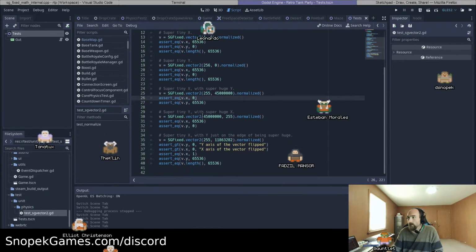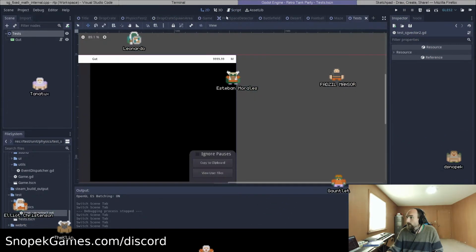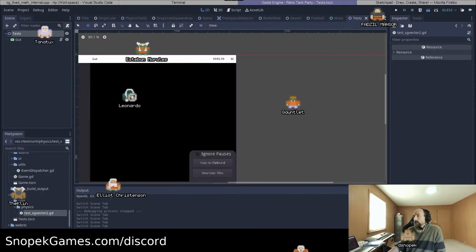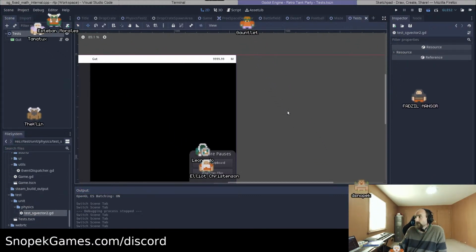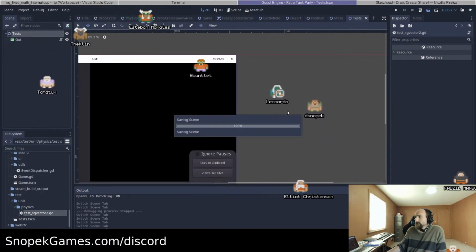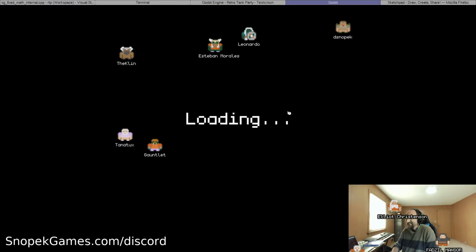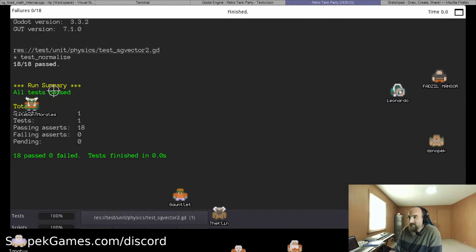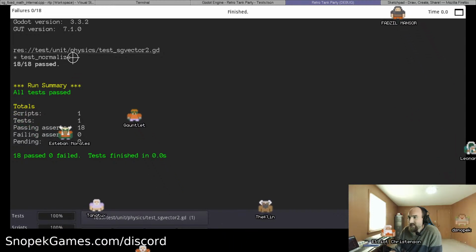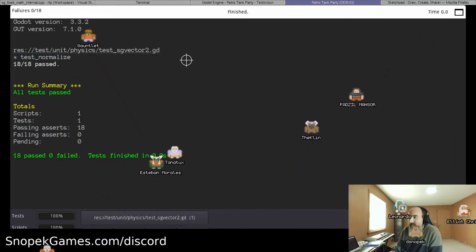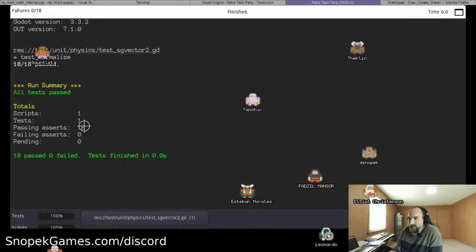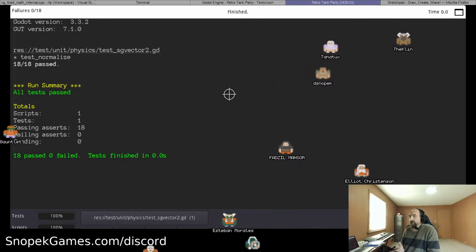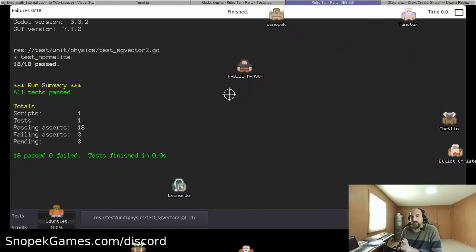And if you want to see it run, that is this. Come on. Here it goes. It runs slow with everything in debug mode. So here we go. It ran 18 out of 18 passed from this test normalize in test SGVector2, passing asserts 18. So I really would like to include more unit tests.